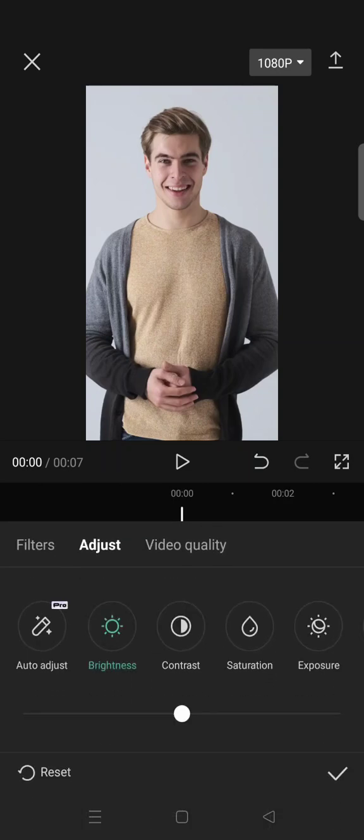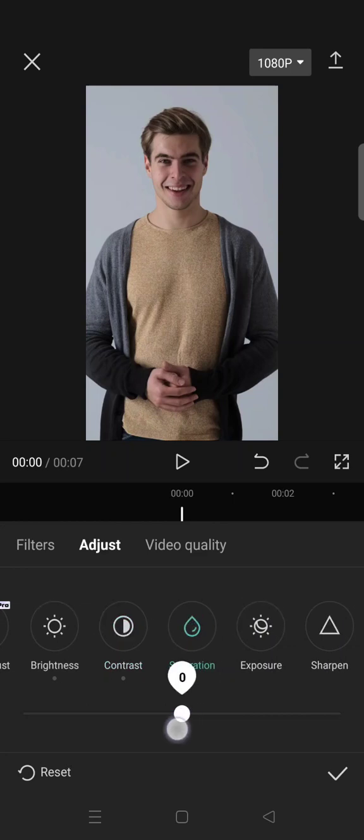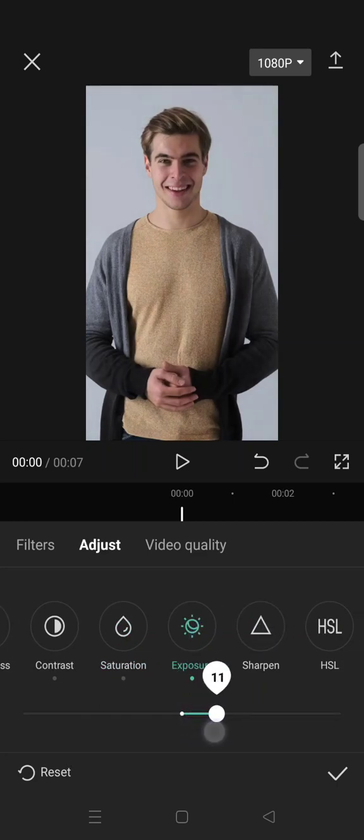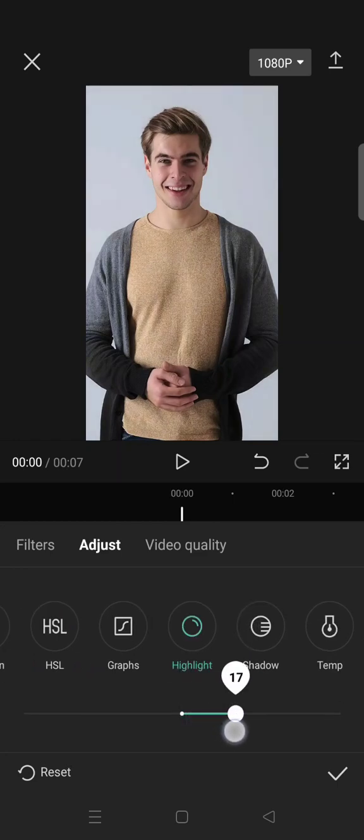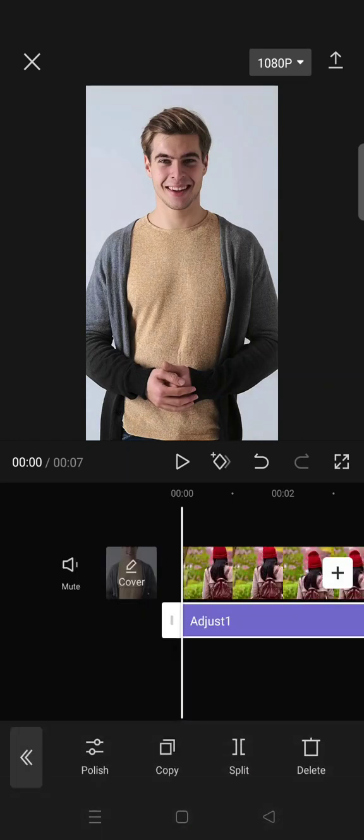So for the brightness, lower it to -10, contrast 5, saturation 2, and then exposure 10, sharpen 100, and now click on the highlight and set it into 25. And then click on a check icon.